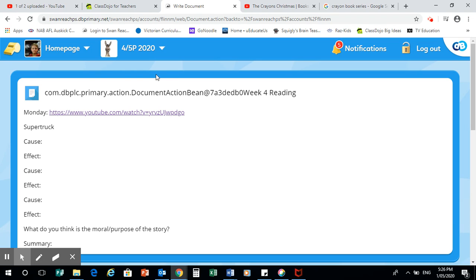Okay, now obviously there will be other videos up here, but at the moment there's not because I'm making one and the other one's uploading. So there will be two videos up here to watch. Now, obviously for Mondays, this will be the book that we need to go and watch. It's called Super Truck, and then you need to copy and paste that. So it's like everything else.